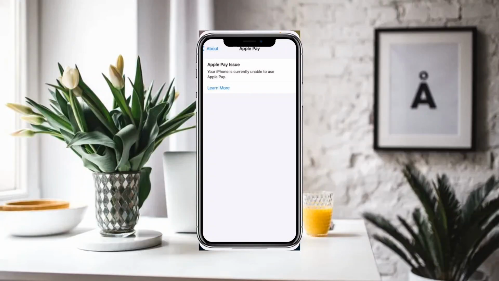Today we are going to discuss how to fix the Apple Pay issue. Your iPhone is currently unable to use Apple Pay. For example, if you try to connect your iPhone with Apple Pay and you see this kind of error on your iPhone, how can you fix that? For this, you have to simply watch this video completely. So without wasting any time, let's start the video.